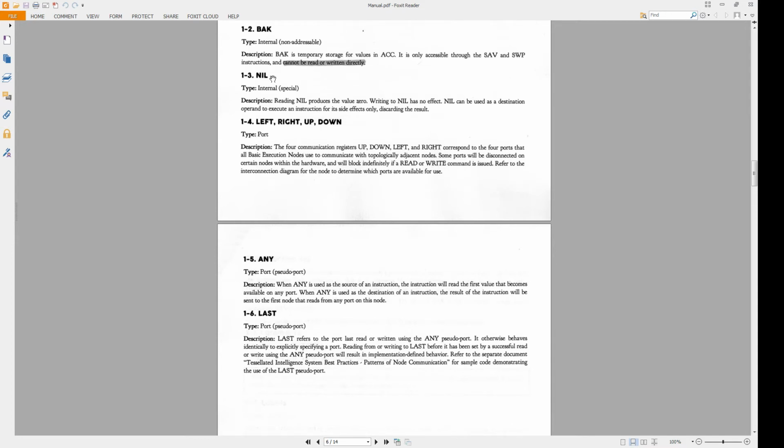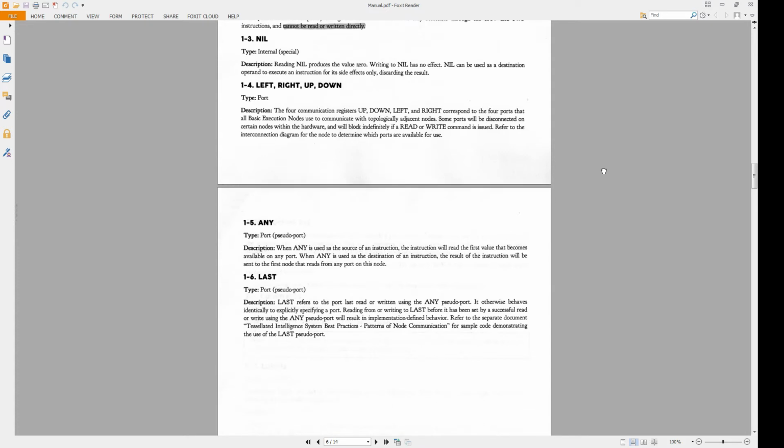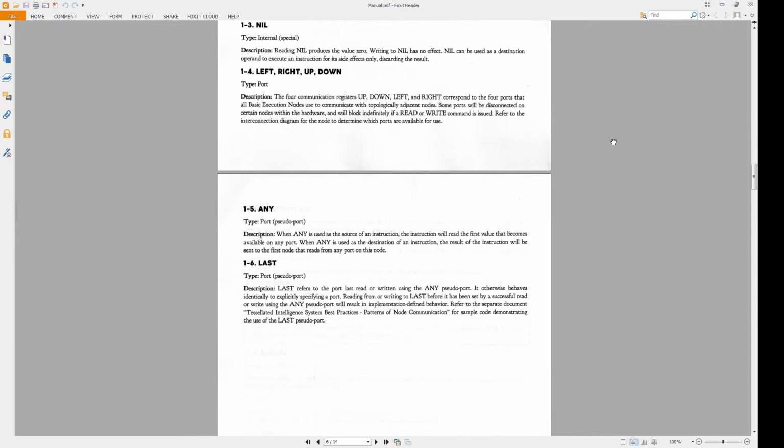We have nil, which is internal special. Reading nil produces the value 0, so it's like /dev/null or something. Nil can be used as a destination operand to execute an instruction for its side effects only, discarding the result. So you can write to nil, to not actually write to anything, if you want the results to go nowhere, and you can read 0 from nil if you want a 0. Want a 0? Go to nil.